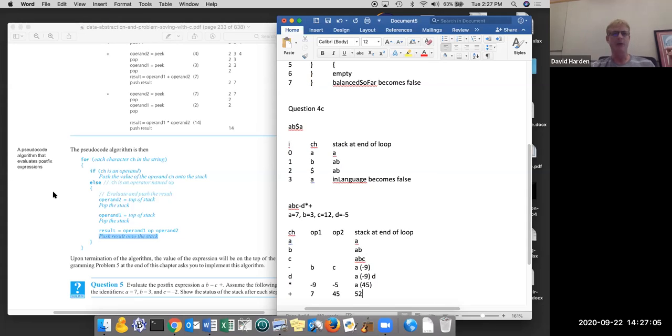And so now we're done with this algorithm. When we're done with the algorithm, the value of the expression is sitting as the only thing on the stack. Okay?